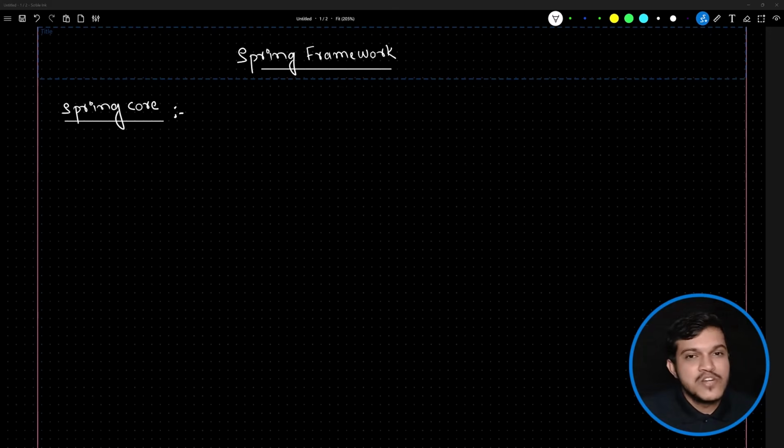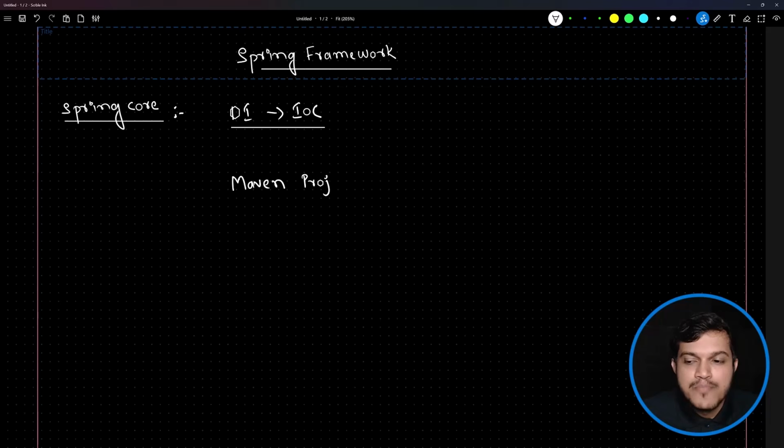Now let's get into Spring Core. The main functionality of the Spring Framework, as we have understood, is dependency injection with the help of inversion of control. What do we mean by that? We understood it previously in the Java project. Now we'll understand it again by developing one application which is the very core of your Spring Framework, for which I'll be developing one Maven project. I'll not develop a plain Java project. It will be a Maven project.